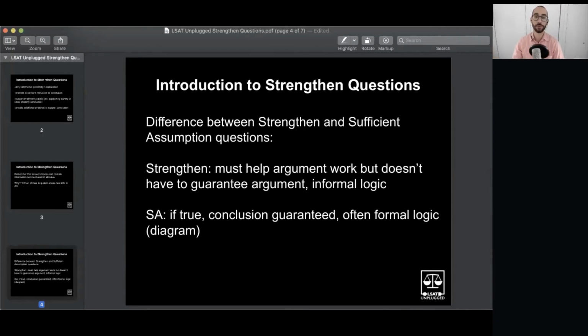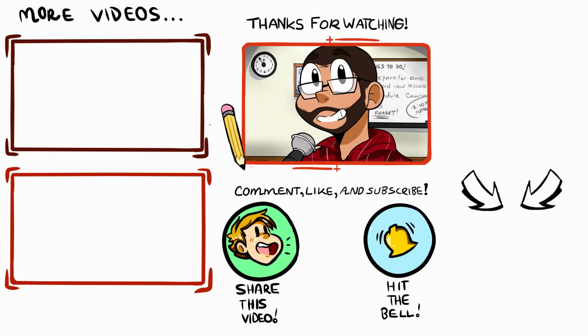On the flip side, for weaken questions, you don't have to destroy the argument. You simply have to harm or hurt the argument even just a bit. That would be enough. And for strengthening questions, you won't typically see the term assumes or assumed. In sufficient assumption questions, you will. So it's probably not that difficult to tell the difference between them, but it's also important to think about how the actual approaches differ.